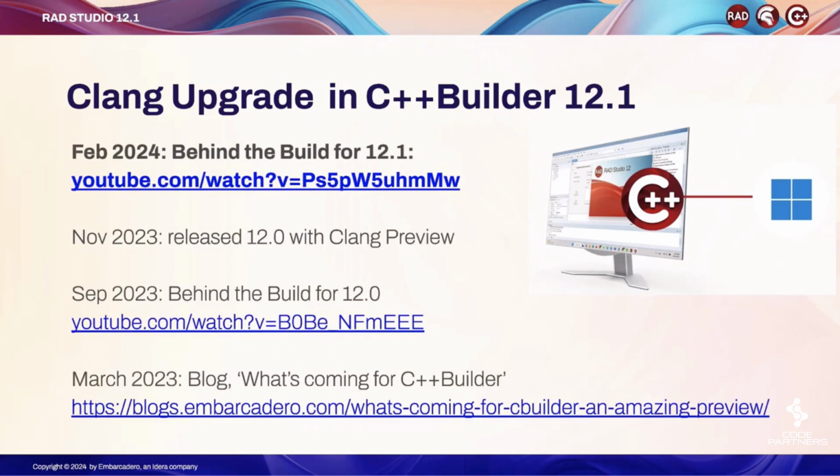We've spoken about this a lot over the past year, as you can see on screen, and just over a month ago we gave a behind the build webinar, or a behind the scenes look, at what was coming in 12.1. So I'll go over this section faster because I recommend that you watch that video, the one in bold. It goes into lots of technical information and details.